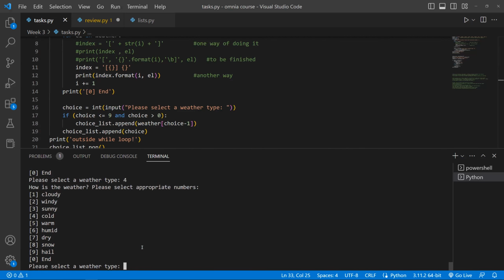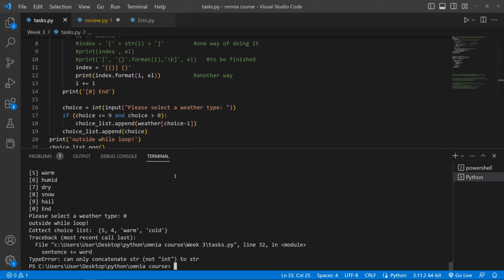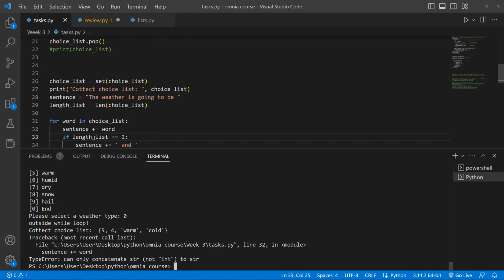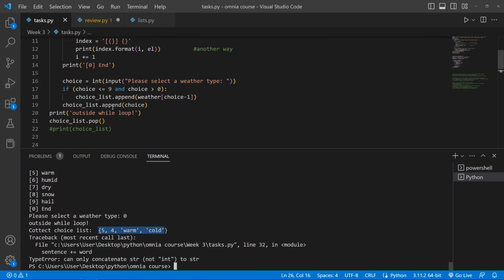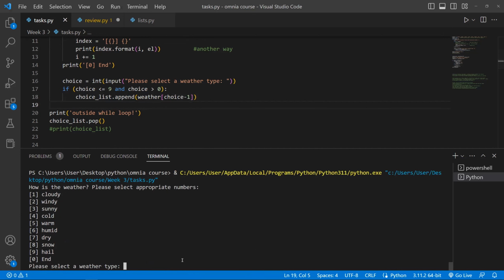That's right, 55540. And it does not work, line 32. Sentence plus word, word in choice list. Okay, the choice list has the values 5, 4, warm and cold. Why did it ever have a 5 in there? Oh, okay, that's the problem. We appended twice to the list. I should remove this. No, it should work.